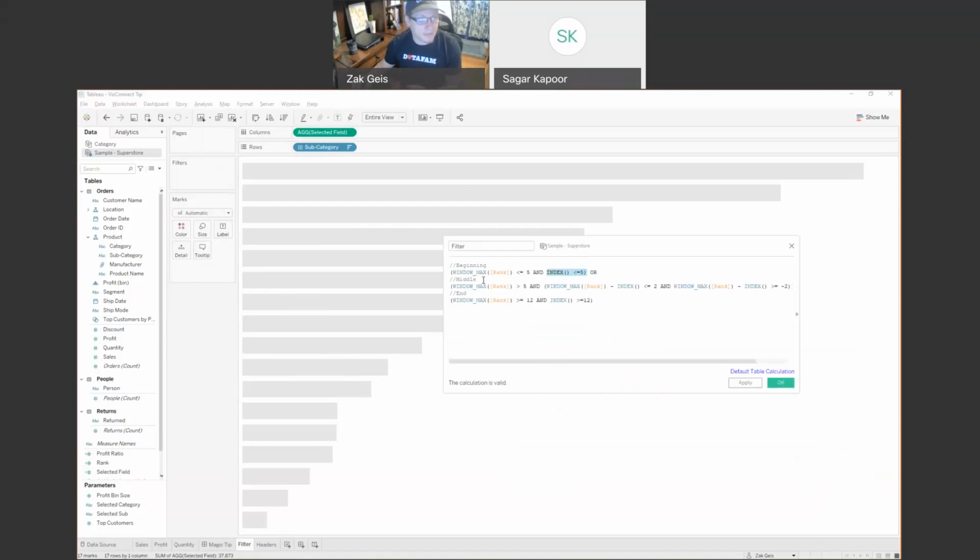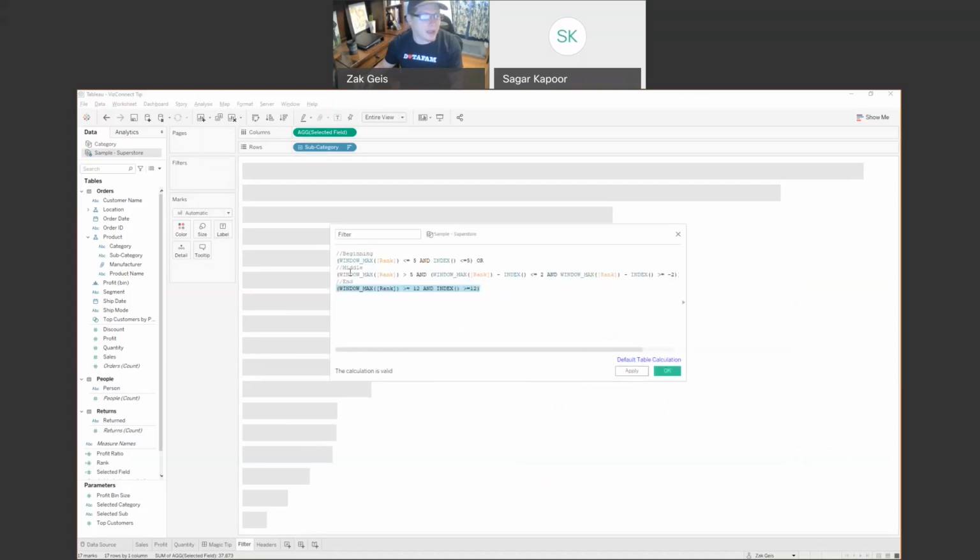If it's the end, do the opposite. Check if it's greater than 12, which you could do dynamically, but I was in a little bit of a rush. So if it's greater than 12, there's 17 marks here, just do the last 5 basically. And then the middle is doing a little bit more work. It's just saying if it's greater than 5 and it's less than 12, then go ahead and give me the 2 under it and the 2 above it. I think I flipped those, but you get it.